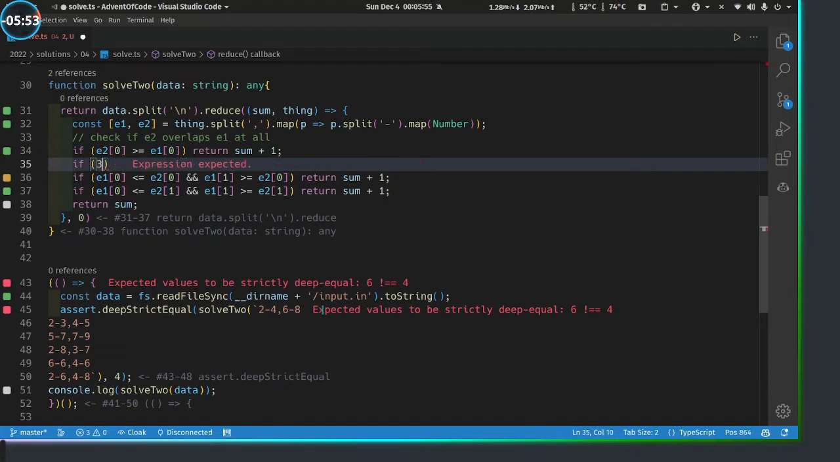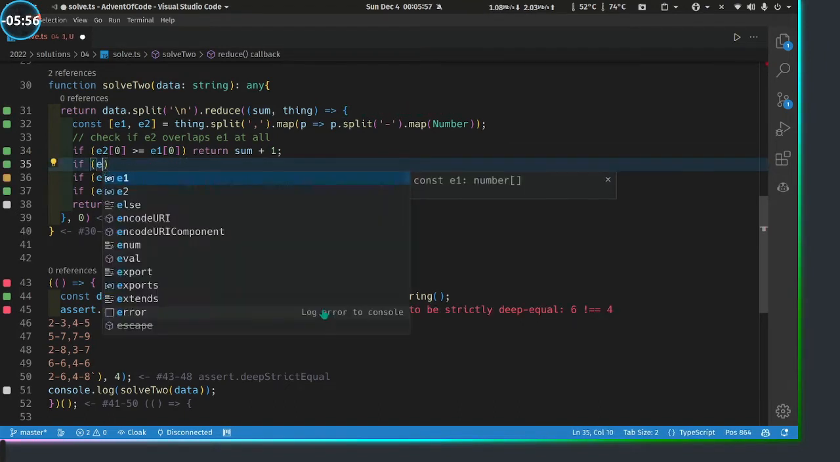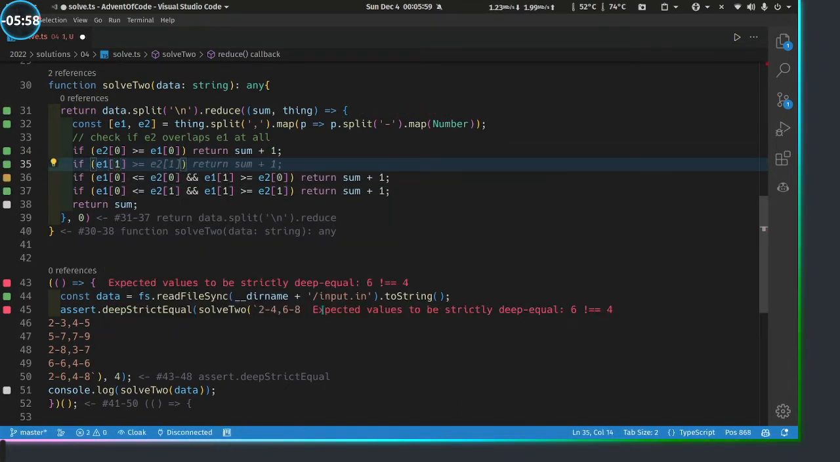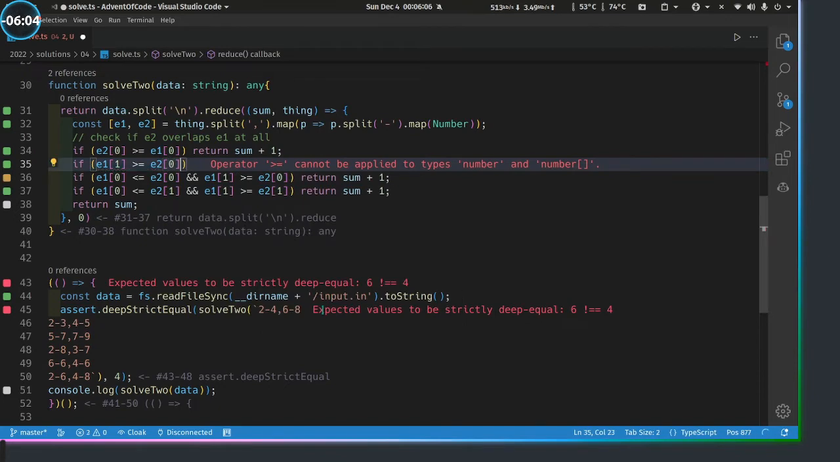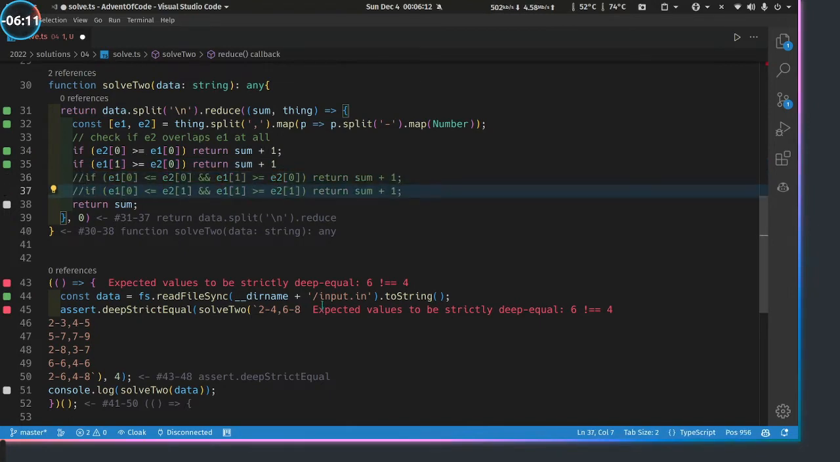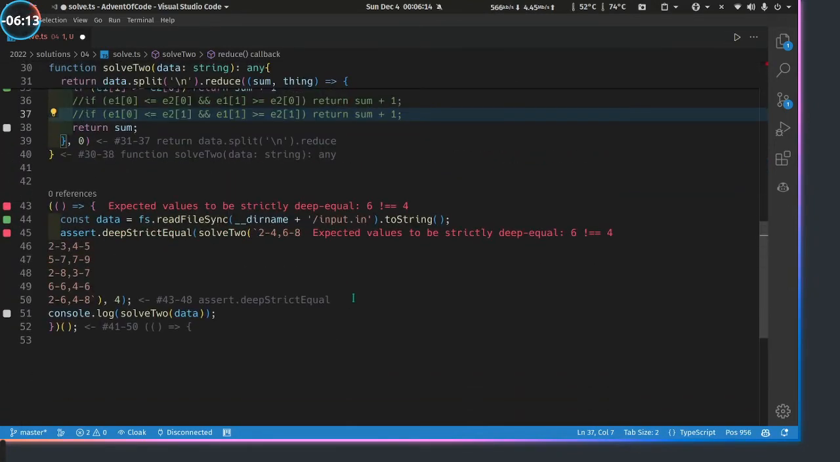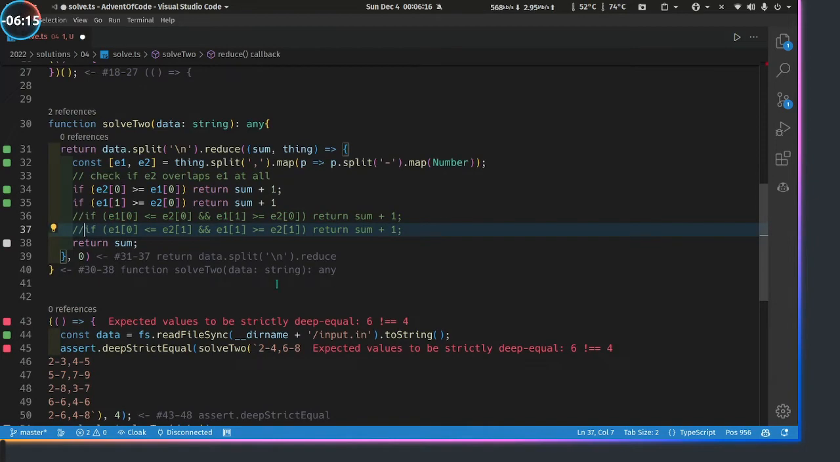If E1, your end is greater than or equal to E2 to my beginning, return sum plus 1. Feels right. Expected 6 to equal 4. Incorrect. Great.